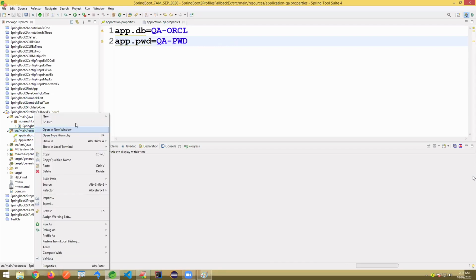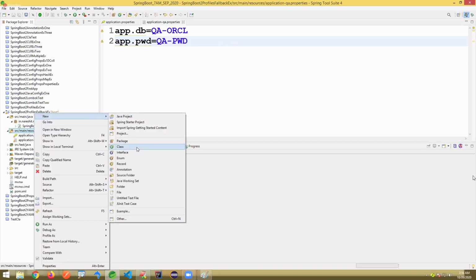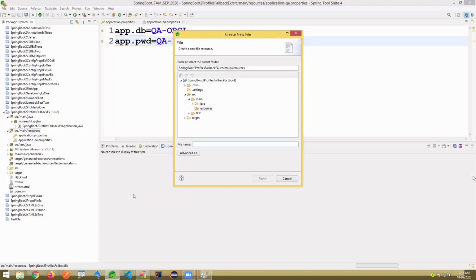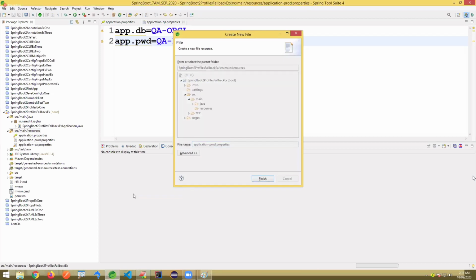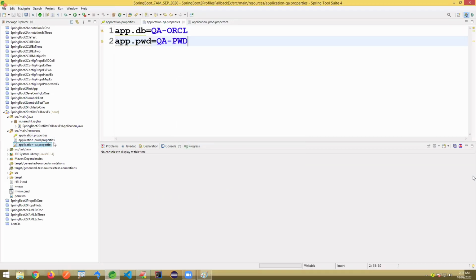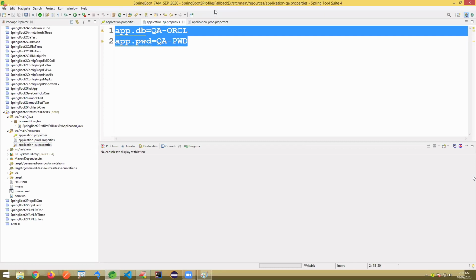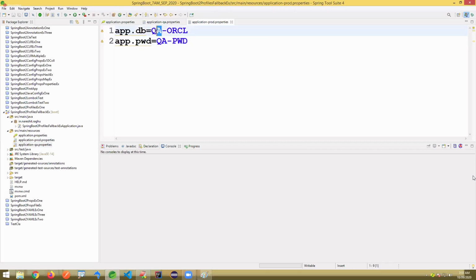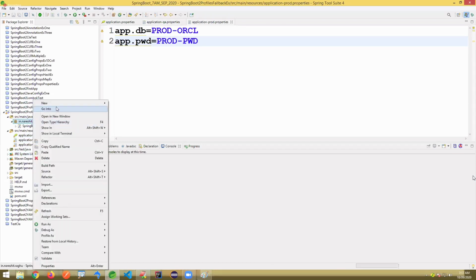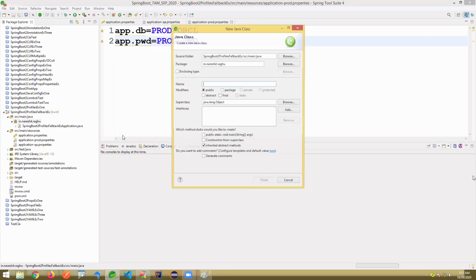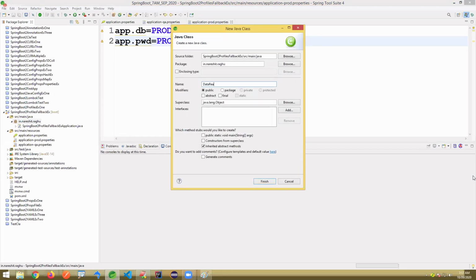Okay, now right click, new. I'm writing another file. Okay, it's actually application-prod.properties. It's production. So here I'm taking the same. It's production. Something, any database or any value, I'm just mentioning like this. Now let us write one runner to read and print the data here. Okay, so that is DataReadRunner.